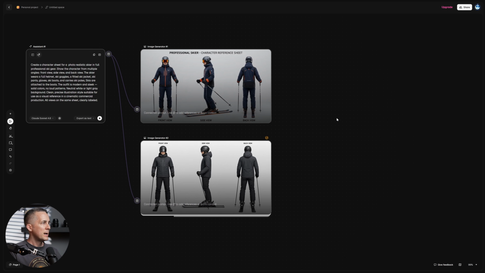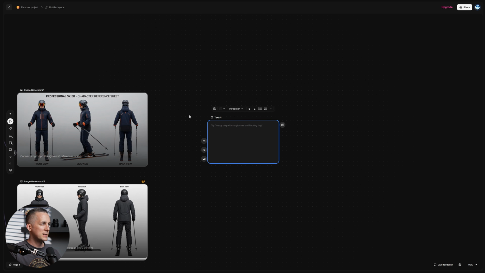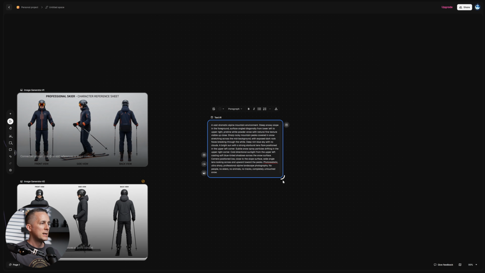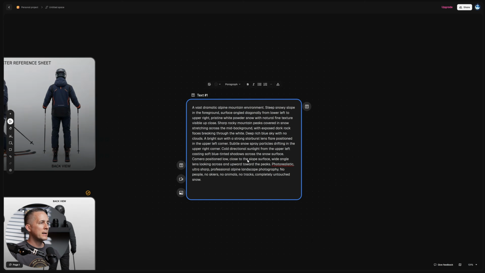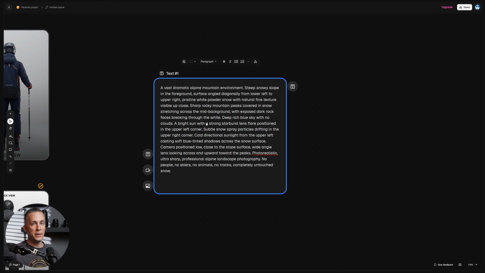So for that, instead of using assistant, I will use text node. It's exactly the same, just to show you what's the difference. Here we don't have the LLM, we don't have ChatGPT, Gemini, etc. We can just type whatever we want here and use it as a prompt. I already have a prepared prompt for this. So here it is. And I will use this to generate the mountain.